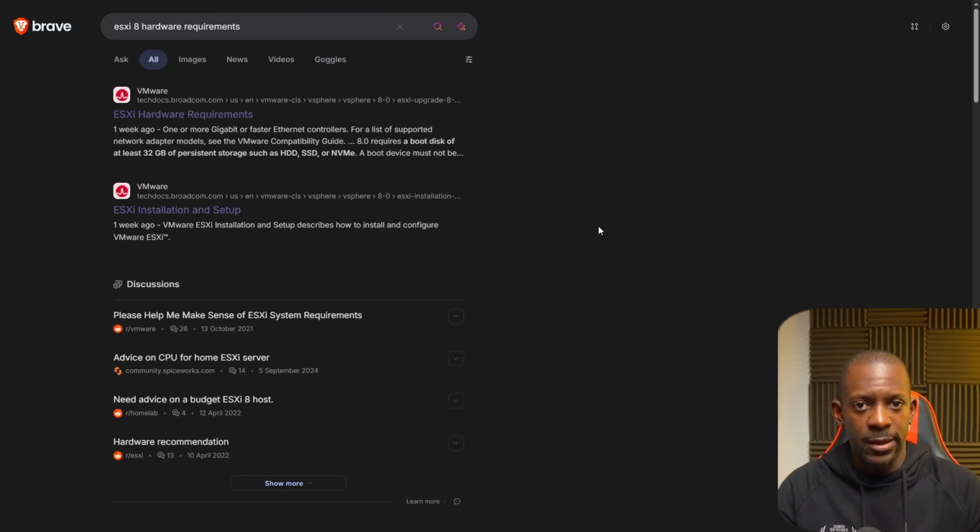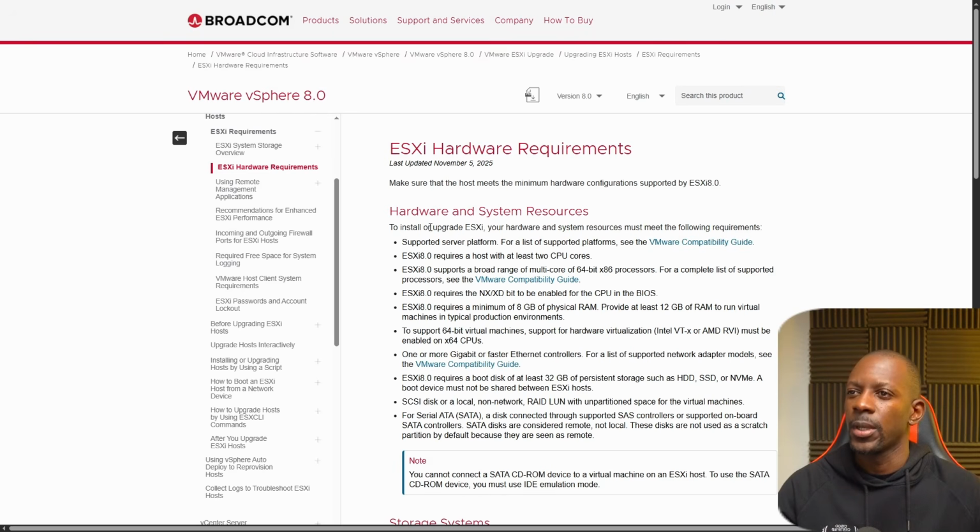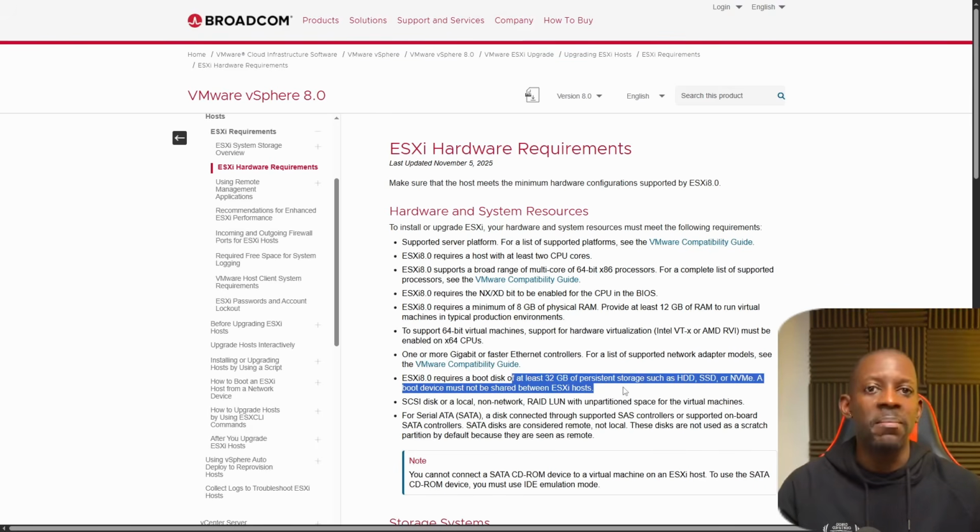Before we install ESXi, we have to know the hardware requirements. Just do a quick search, ESXi 8 hardware requirements, and it's going to take you to this result. Hopefully you can see this. To install, you have to use at the minimum 2 CPUs, at the minimum 8 GB of RAM or 12, and also make sure to enable Intel VT-x so that you can use virtualization inside that virtual machine. The hard disk should be at least 32 gigs. This is the minimum, but obviously if you have more resources available you can add them to your VM.